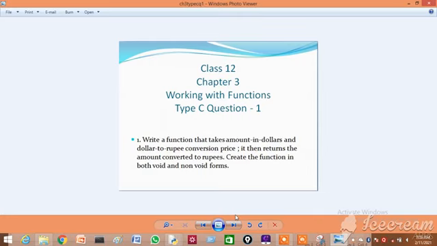Children, today we are going to see class 12, chapter 3, working with functions, type C, question number 1. In this question, they asked you to create a function to convert dollars into rupees. They asked you to do it in two different ways. One is a void form, another one is a non-void form. A non-void form function will have a return statement. So from that function you are going to get something.